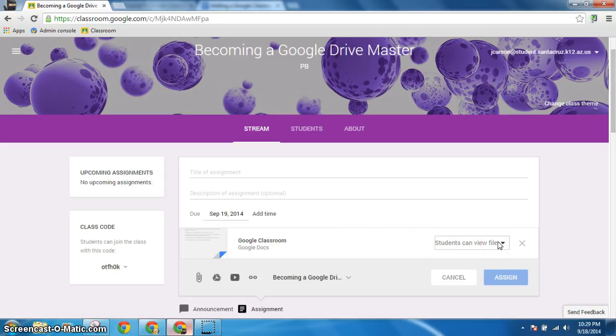Now you see over here it says students can view file. What that means is all they can do is view it. They're not going to be able to edit it unless they choose to make a copy of it. But if you do students can edit file, what that means is every student in the entire class can edit that one single file that you put on. So they'd be all editing at the exact same time, that one file. You probably won't use that frequently.